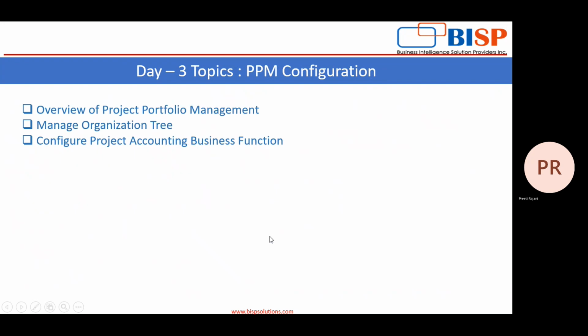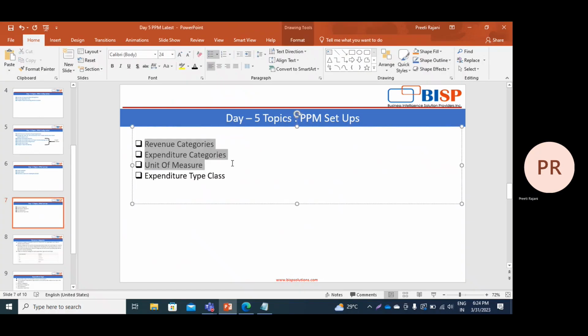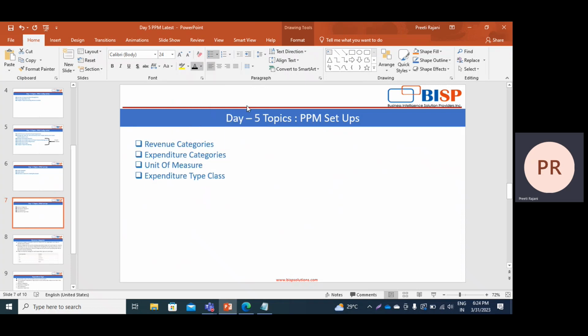So we have completed the topics that we have taken for today. We have seen how to create the revenue category, expenditure category, unit of measure, and how to assign all three of them in the expenditure type class. And we have discussed what is the use of creating expenditure type class.